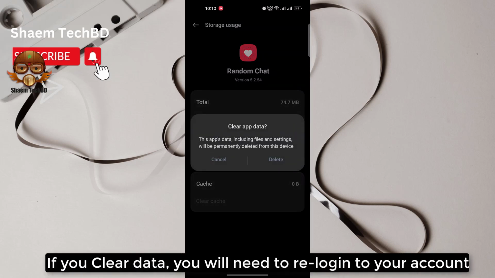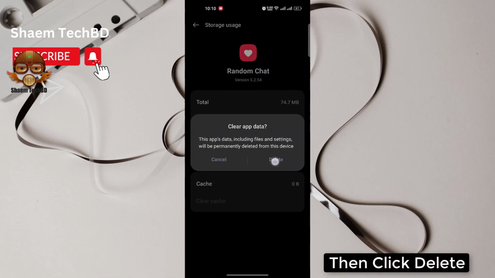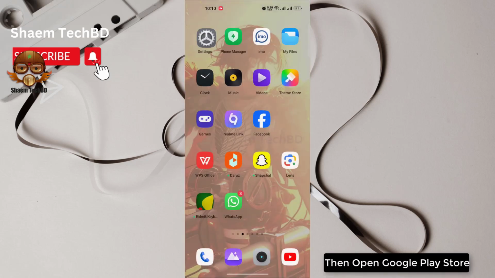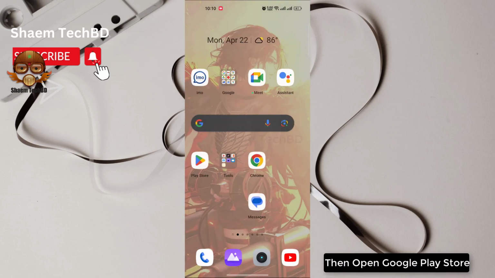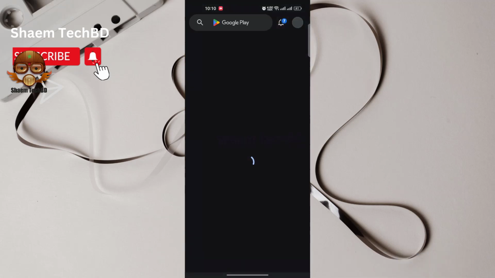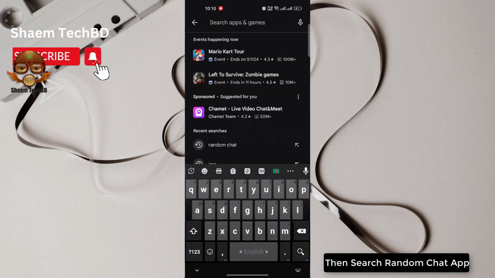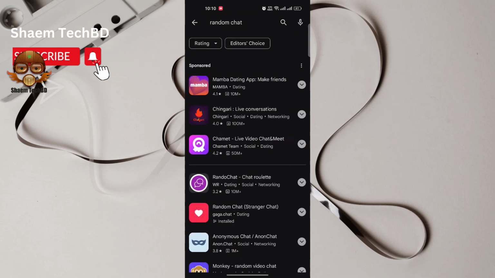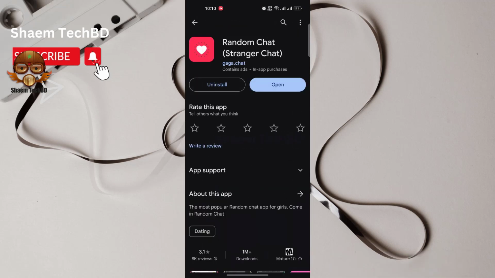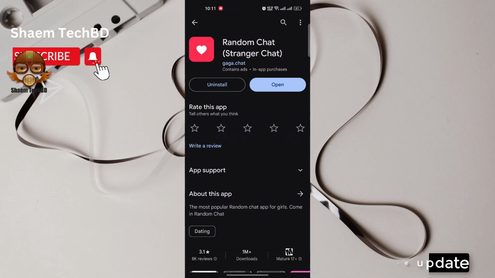If you clear data, you will need to relog into your account. Then click delete. Then open Google Play Store. Then search random chat app. Click random chat app. If you get any updates, please update.